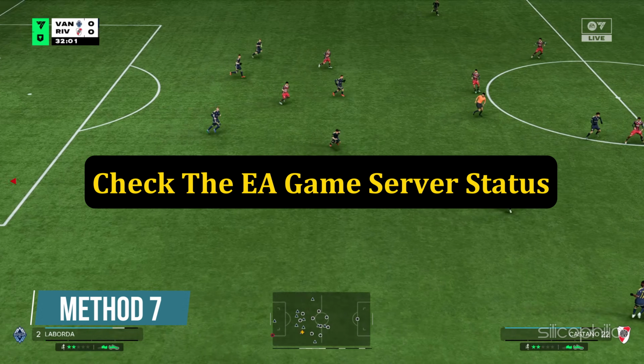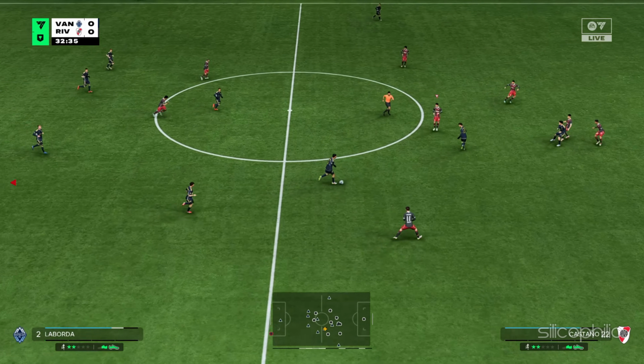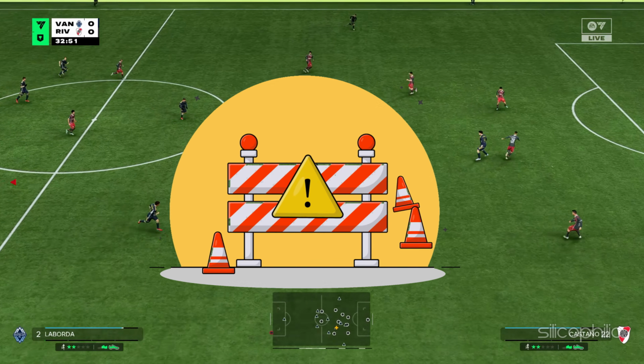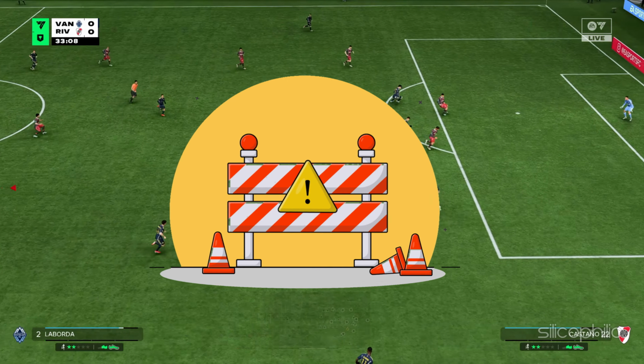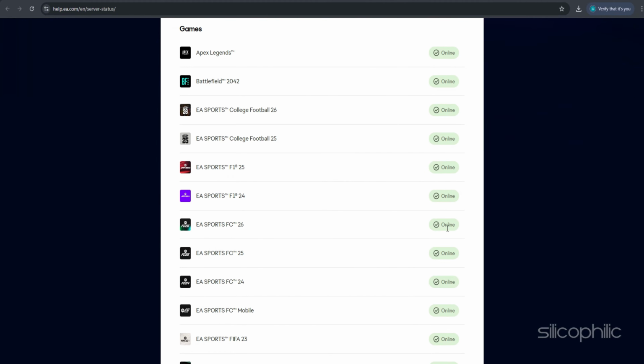Method 7. Check the EA game server status. The error can also occur if the EA account is not read from the server. This can happen if the server is under maintenance or if there is any server outage. So you can check the EA server status from this link. If there is any outage, report it, wait for some time and then check again.